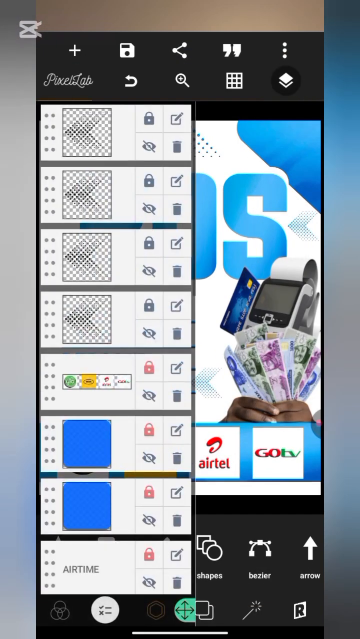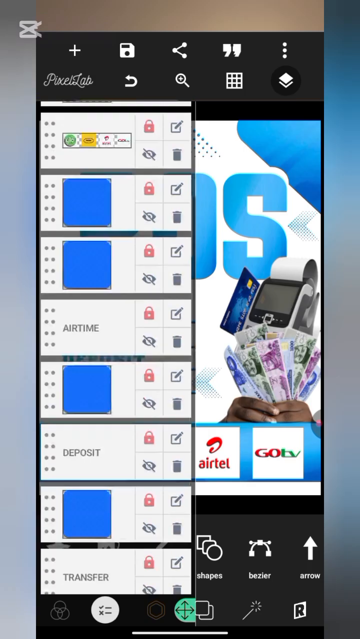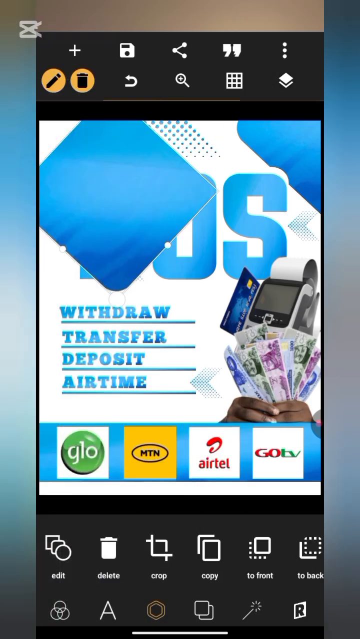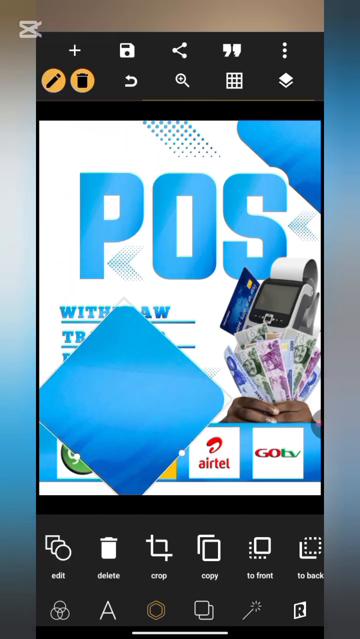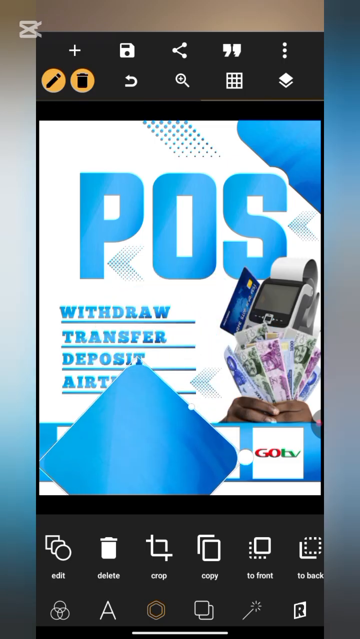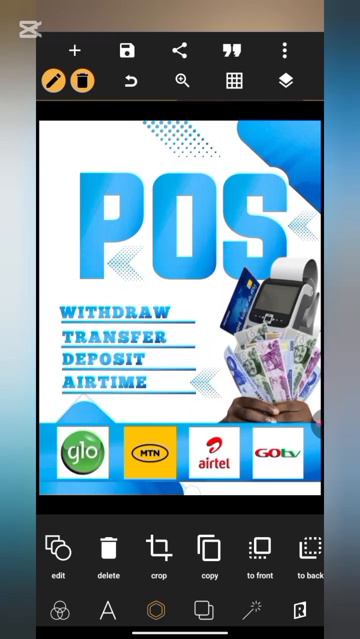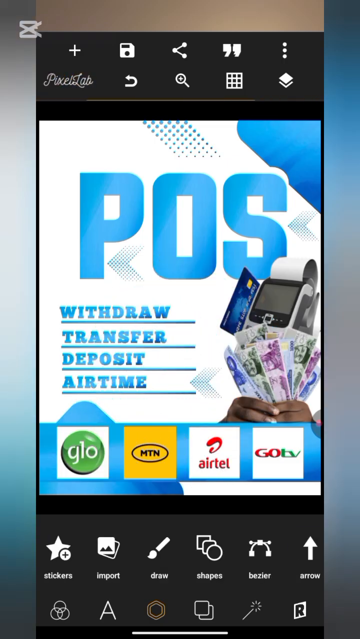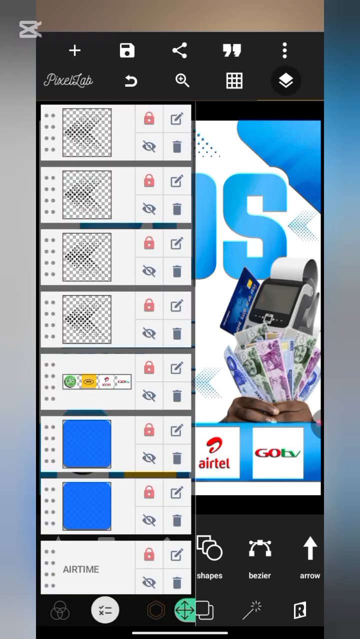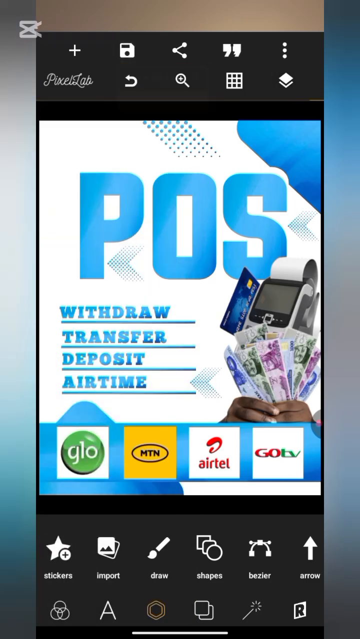That's it. So I'm going to copy these shapes again. For me not to leave it half naked. You select to back. Select to back. See, so you are done. You need to lock everything. Then you save to your gallery. That's it.